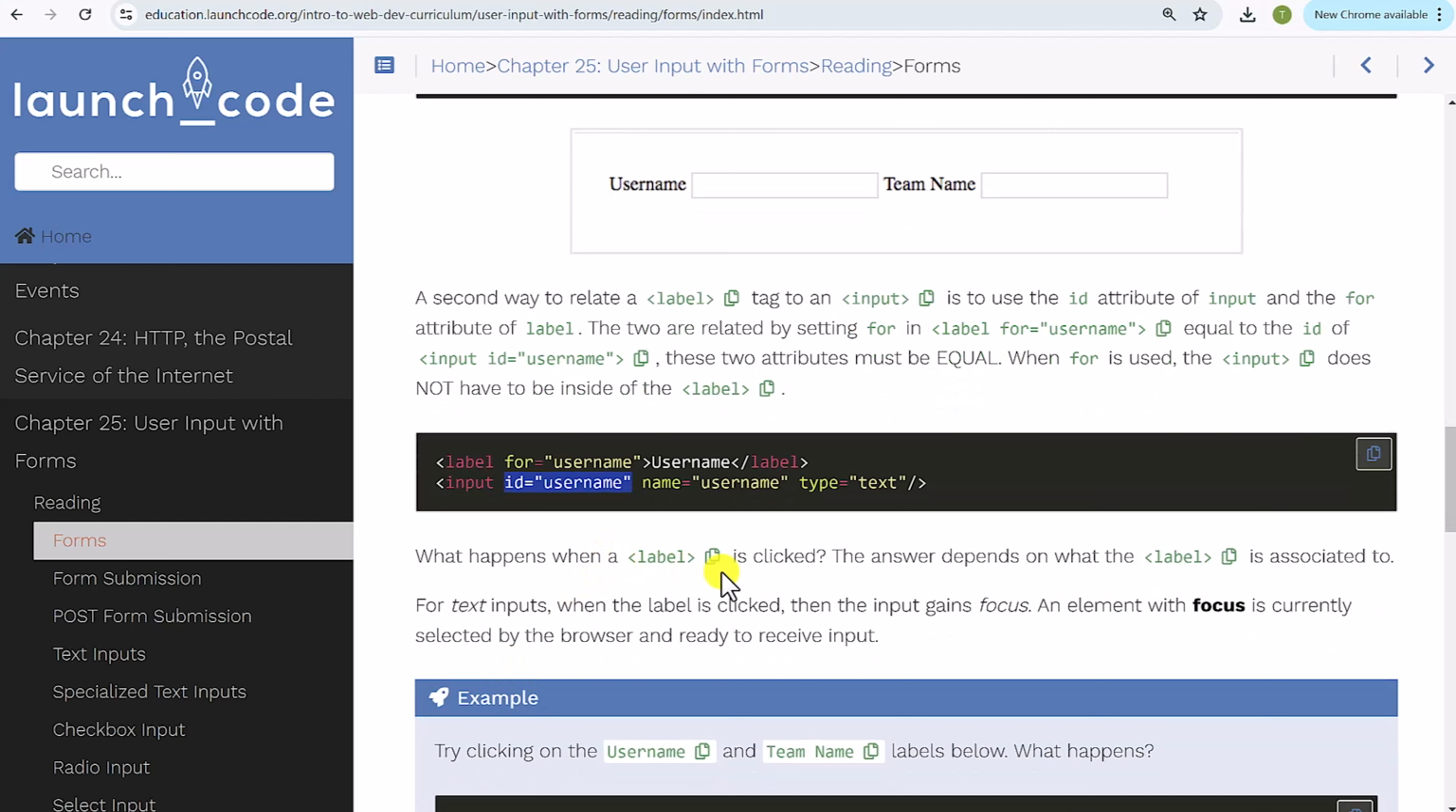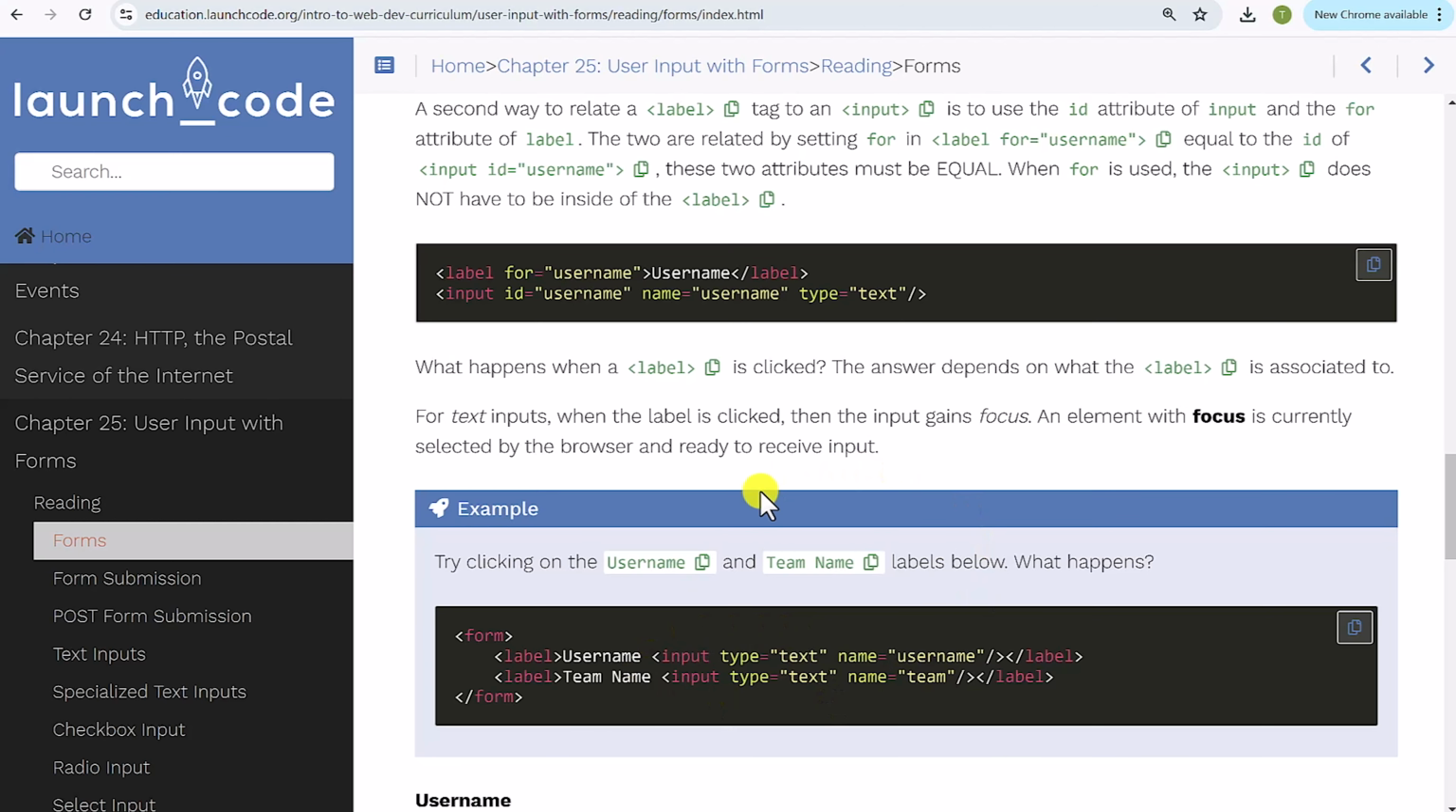Now, what happens when a label is clicked? The answer depends on what the label is associated to. For text inputs, when the label is clicked, then the input gains focus. That's a term you must remember. An element with focus is currently selected by the browser and ready to receive input. This happens when you just click on it. When you click inside of a form, it highlights it basically. It brings it into focus so that it lets you know where you are in the form.